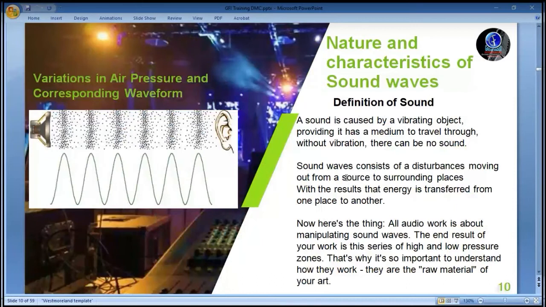Now, we have to move to the nature and the characteristics of a sound wave. You need to understand this so that you know what you are dealing with. If you don't understand the definition of a sound wave, then you don't know what you are dealing with, because that's what we deal with as audio engineers. We deal with sound waves.